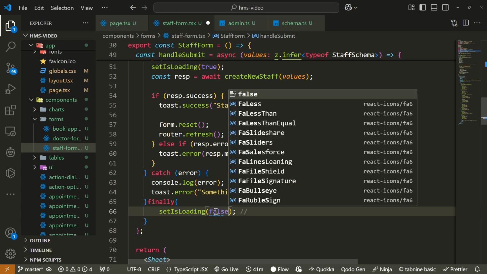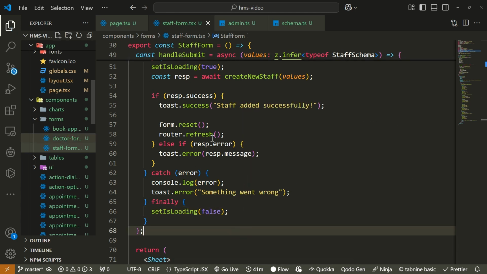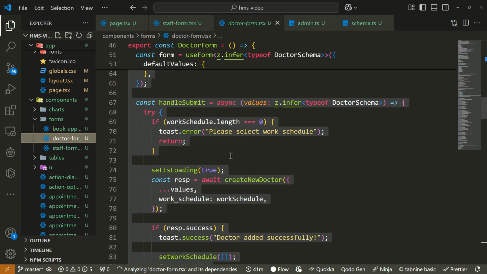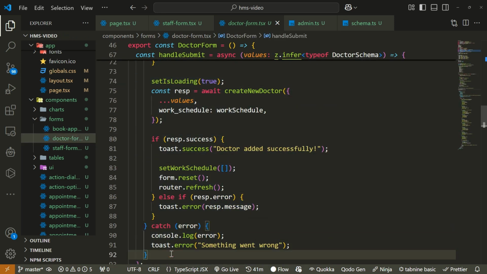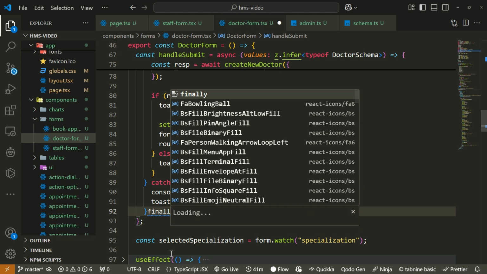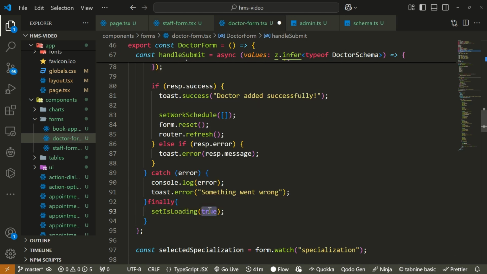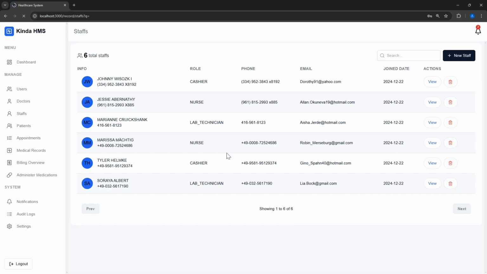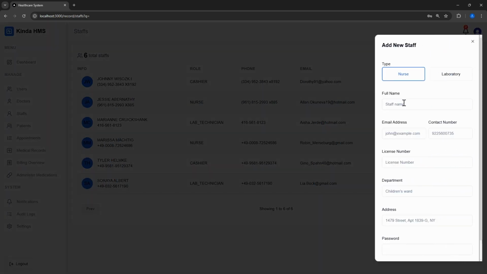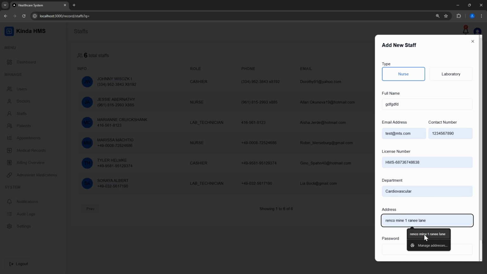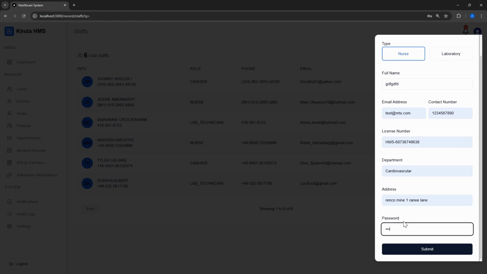false. Great. And I want to believe maybe in the doctor, I needed to do the same. So let's see. Yes, I think also finally, we set it to false. Okay, great. So now let's see. I'll refresh the page. Now here, I'm just going to put anything. Test. Just put any stuff there, and put it through and let's see.